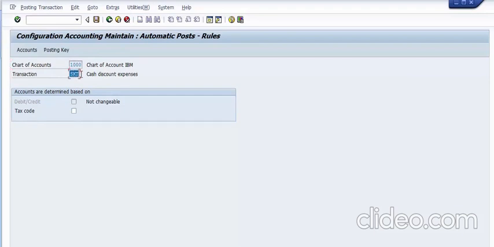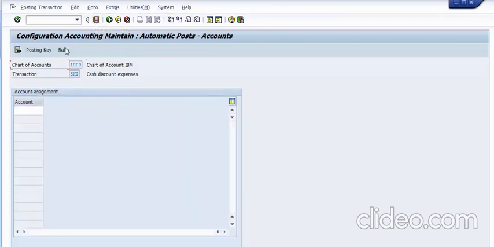This is the transaction SKT. SKT transaction basically means the cash discount expense. Now in this I need to assign the account, so I need to go and click on this accounts. Okay, save the rules first. So you need to save it over here, and you can see the option has changed. Now you can assign the account over here.